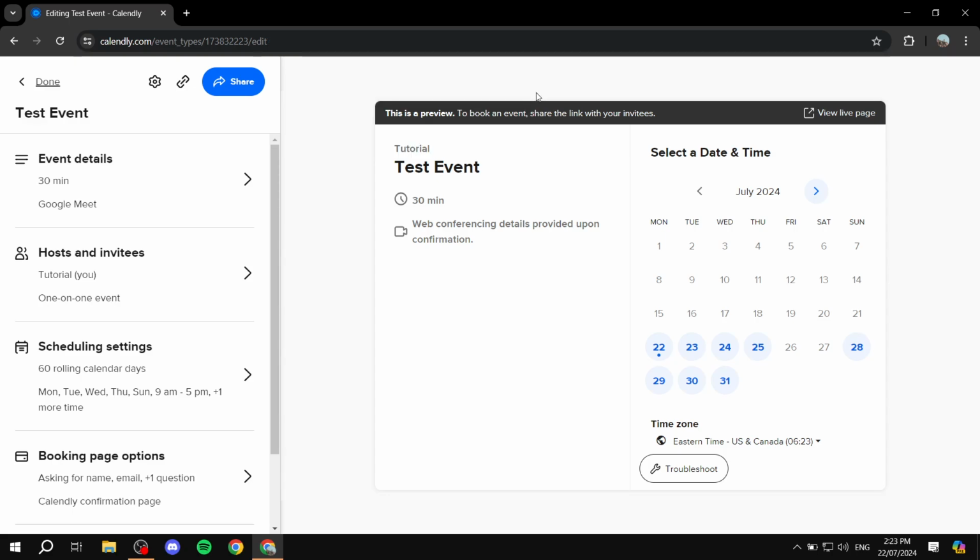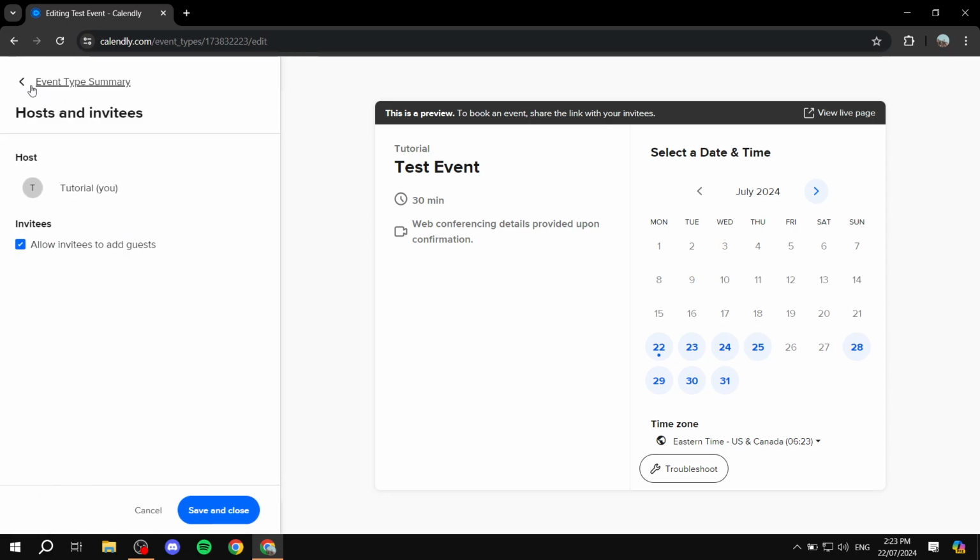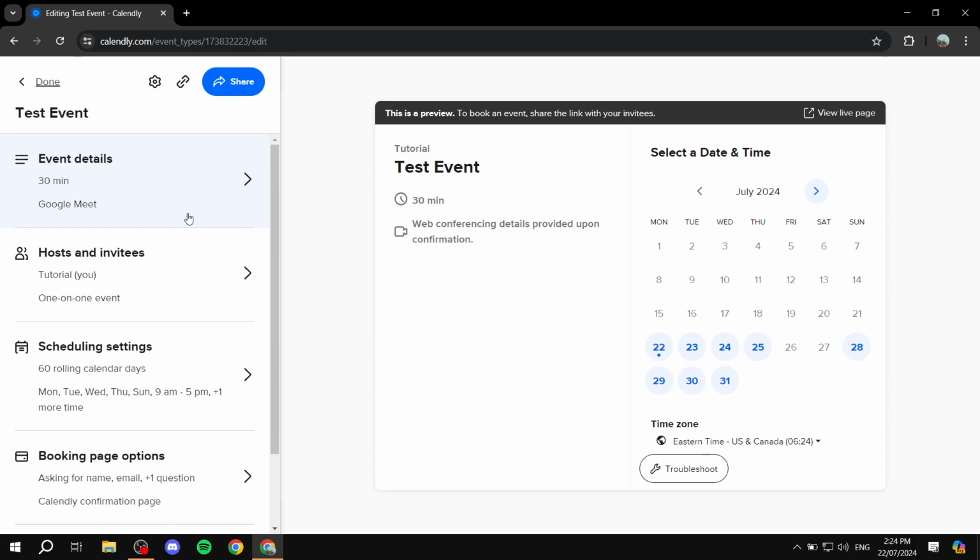And then here we have the event details, which is the one that we have already set up. And then we have also the hosts and invitees. We can just go ahead and set this up as well. So allow invitees to add guests, whether this is going to be an option, whether you want it to be on or off. We can just go back now.